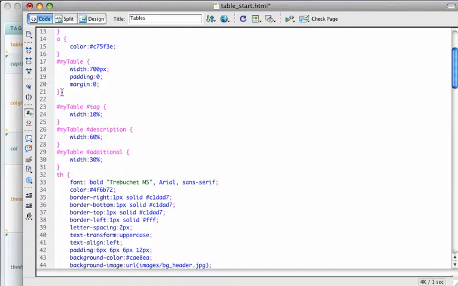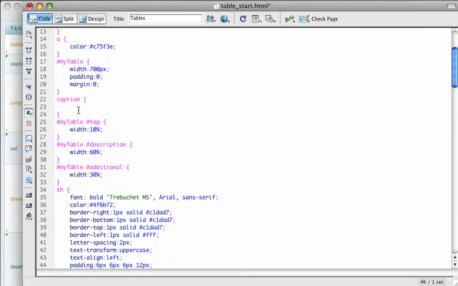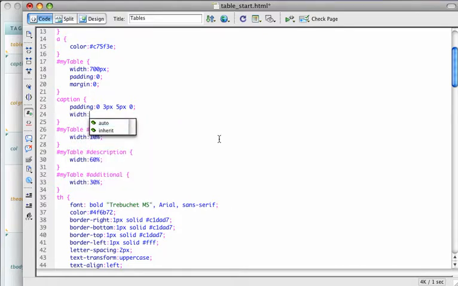I'm just going to target a tag, so all I need to do is put the tag, opening and closing curly braces as we've done many times before. I'm going to set the padding. I'll use the shorthand method of specifying 0 for my top, 3 pixels for the right, 5 pixels for the bottom, and the left will be set to 0 as well. And then we'll set the width of the caption, and I'm going to use the same width as I used on my table, 700 pixels.